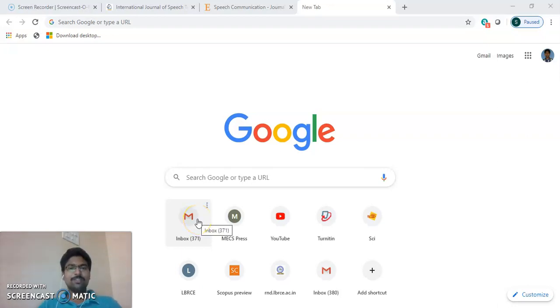In this video, we will see how to check whether the journal is Scopus or not, and also how to check whether the journal is SCI or not. First of all, we will see how to check whether the journal is Scopus or not.